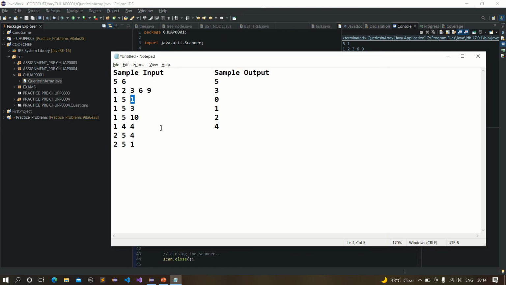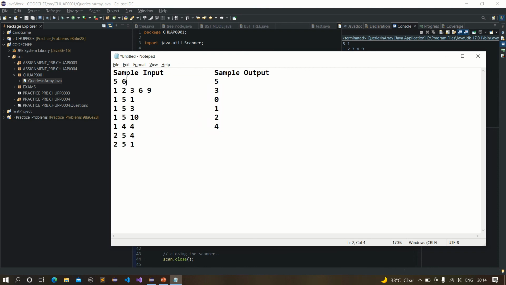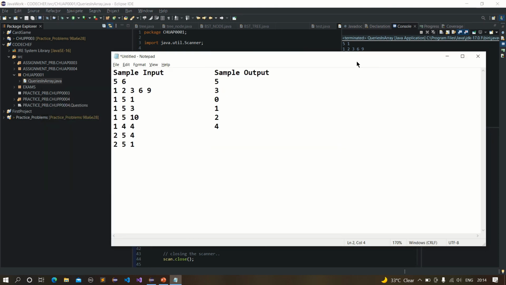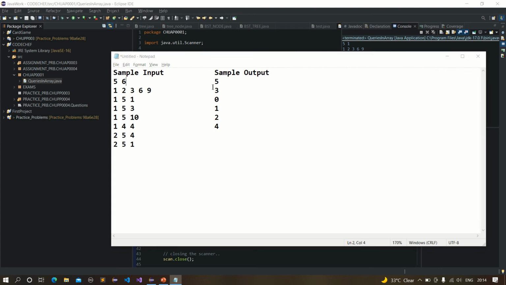So now let us check our sample input. 5, 1, then 1 2 3 6 and 9, the elements in the array. The first query is 1 5 1 and the expected answer is 5, which is correct. The next query is 1, 5 and 3 and the expected output is 3.